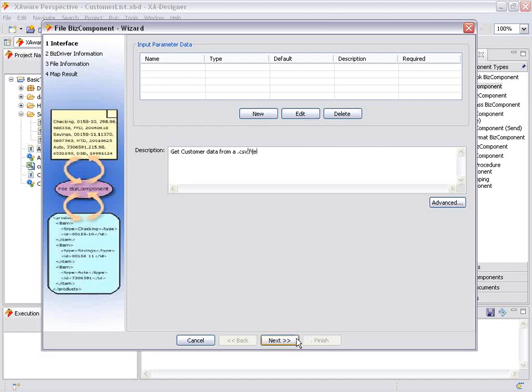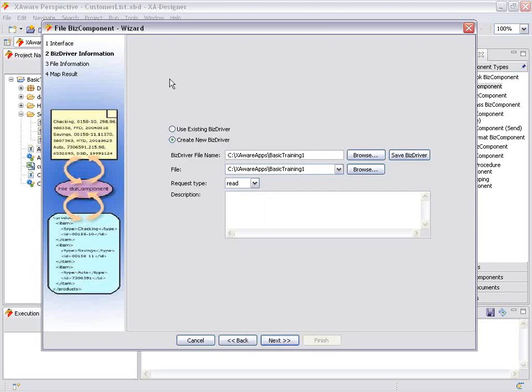High-level overview of what this biz component is doing. I'll click on Next to move us to the second step in the process, which is creating our biz driver. I have the option of using an existing biz driver. If I had one out there that I know accesses the data source that I want, I could reuse that. In this case, I'm going to create one.